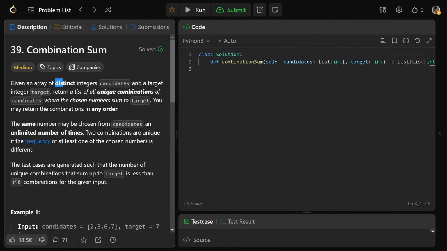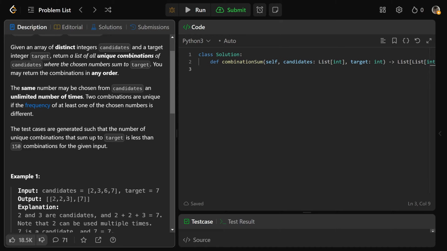So we're given an array of distinct integers candidates and a target integer called target. We need to return a list of all the unique combinations of the candidates where the chosen numbers sum up to the target. And luckily you can do this in any order. Now, what makes this problem pretty tricky is that you can actually use the same number, the exact same number, that can be chosen from candidates an unlimited number of times. So two combinations are unique if the frequency of at least one of the chosen numbers is different.